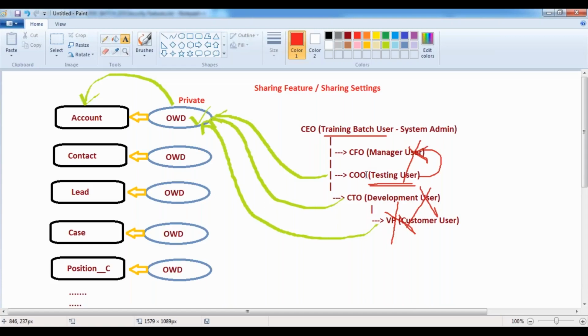Okay, now in this case, what do you mean by sharing? Sharing is nothing but making our records visible to the other people inside the organization. Whatever records are available, I would like to make them visible to the other people as well. For that we are using the feature called sharing.